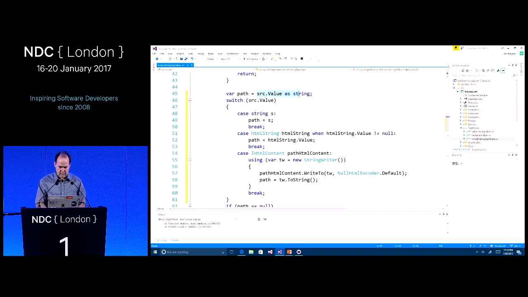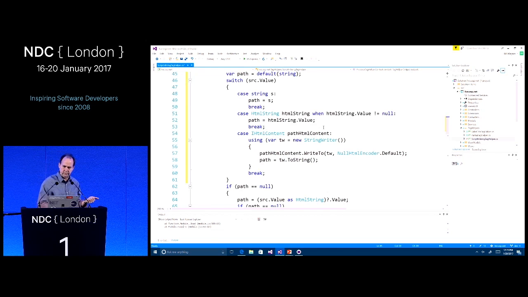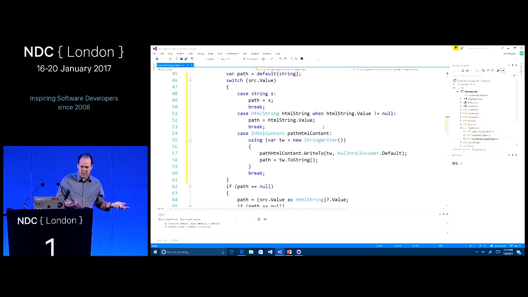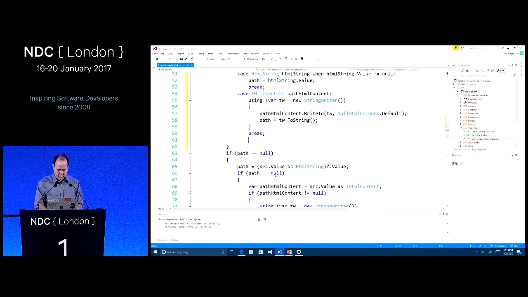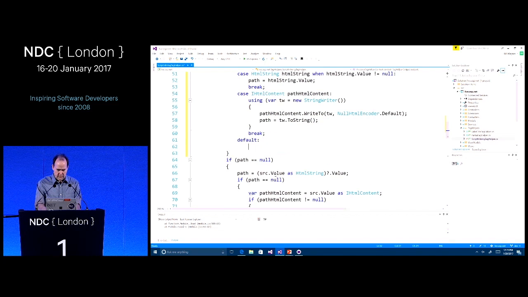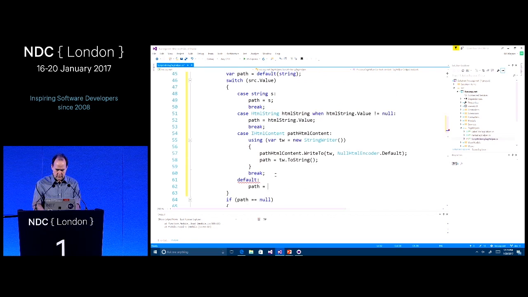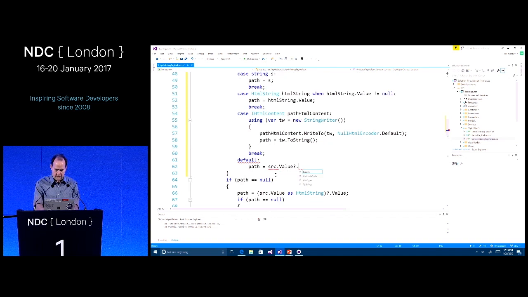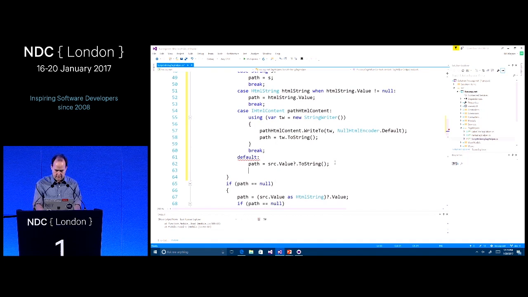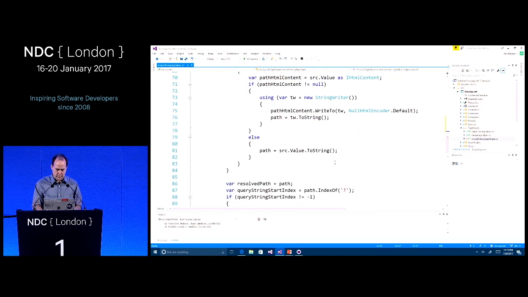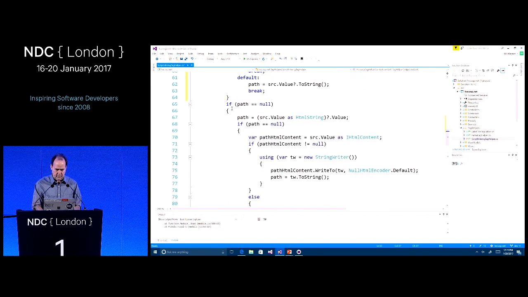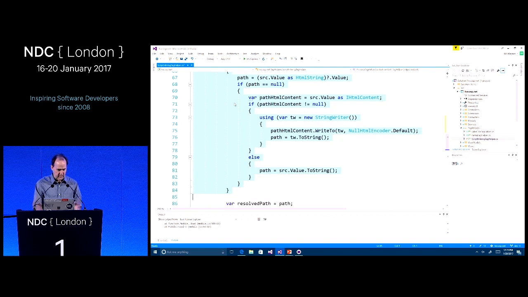And now here we're just going to say this is default string, because now I feel a little bit better about the structure of that code. So it could be a string. It could be an HTML string. It could be an HTML content. It could be some other thing. So then let's go our default. And here I'm going to say path equals source.value?.toString. So it could still be null if, really truly evil things happen. And that's the case that kind of falls through here at the bottom. I'm going to add the question mark dot just in case. Okay, so now I remove close to 20 lines of code there.